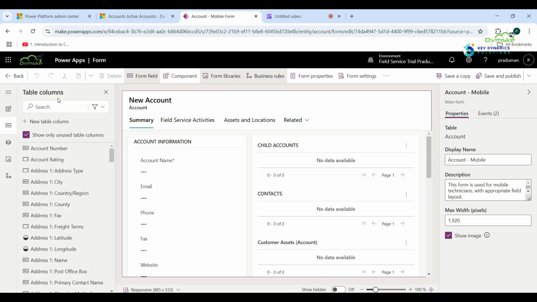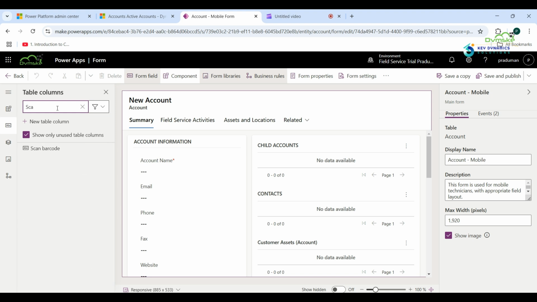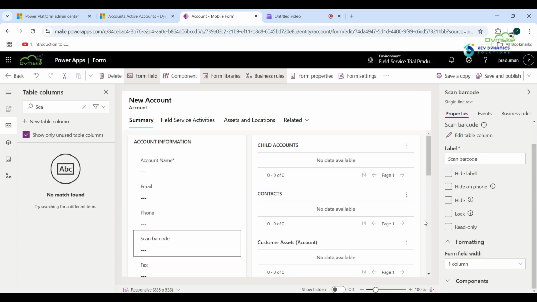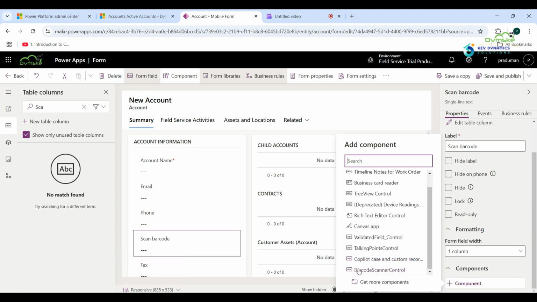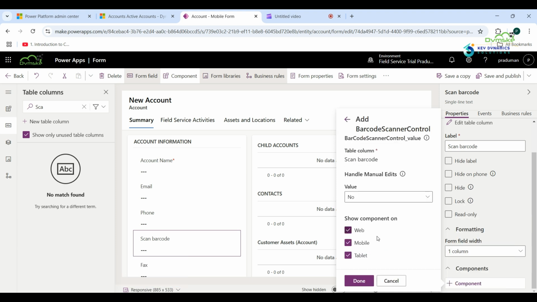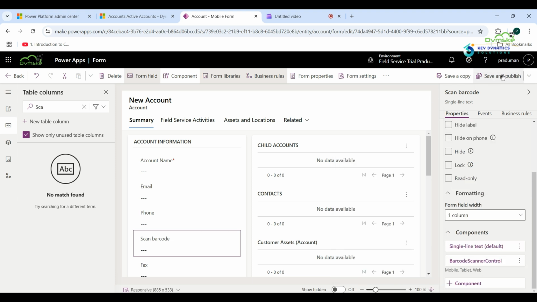From here, first search for the scan barcode field. Now easily drag and drop this field into the account form. Now click on the component drop down and then click on add component. Here, click on barcode scanner control and show the component on web, mobile, and tablet. Then click on the done button, and then click on save and publish.